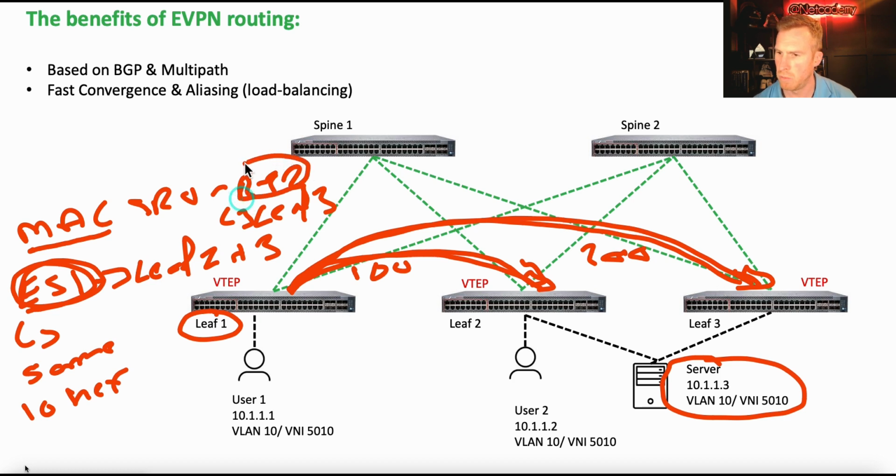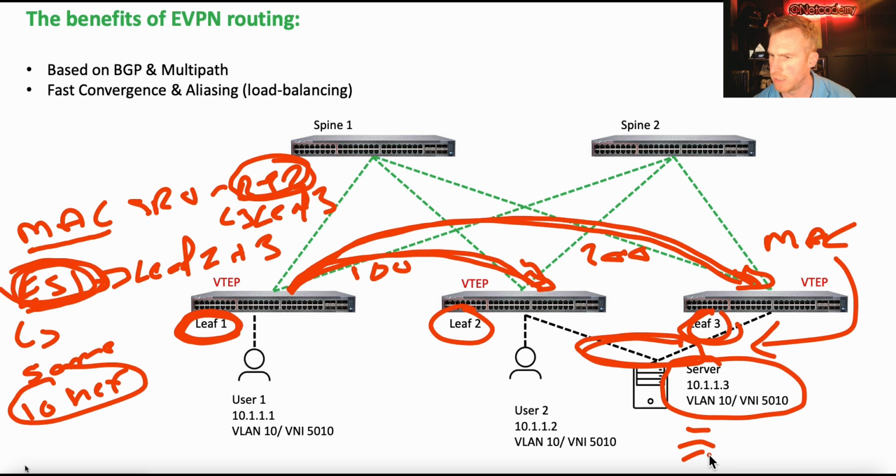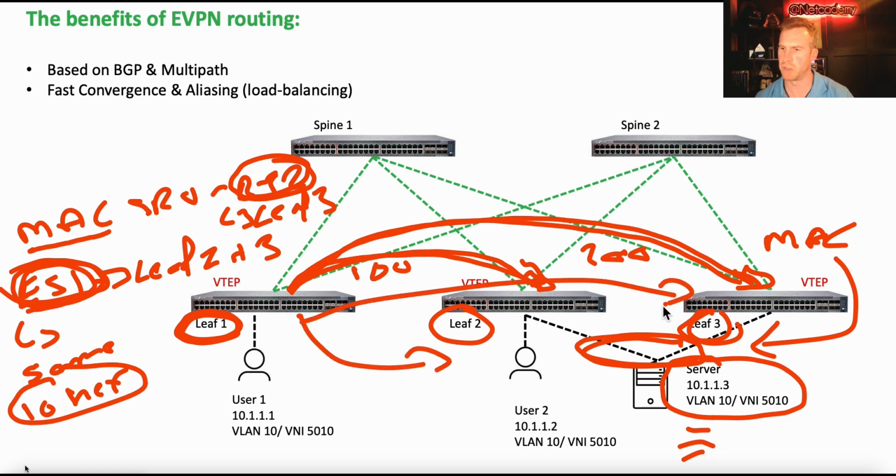The route type 2 has only come from leaf 3 because it was advertising the MAC address of the server itself, but because both leaf 2 and leaf 3 have advertised that same Ethernet segment identifier, the same 10 hex value, which advertises this link aggregation group, at this point, leaf 1 knows to get to that server, it can send packets to leaf 2 and across to leaf 3 via spine 1 or spine 2. Aliasing, load balancing. I don't know about you, but I find that very smart.